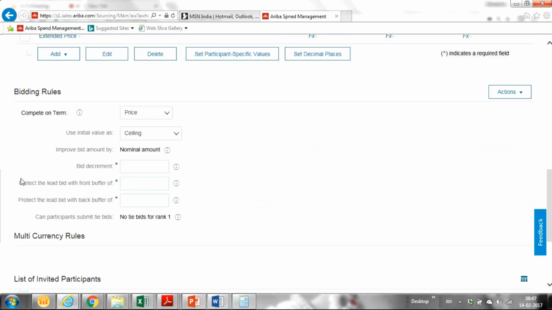Before updating that, I'll go through these fields like use initial value as ceiling price, competitive term, pricing term. As I already declared, the improved bid amount should be nominal amount. It's a read-only field here. As you said, Kasi, you don't want the bid buffer amount field visible. If you want to show it, it will be read-only when you make changes in the template.